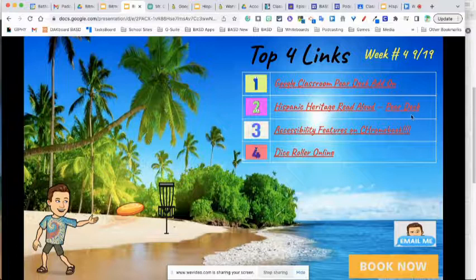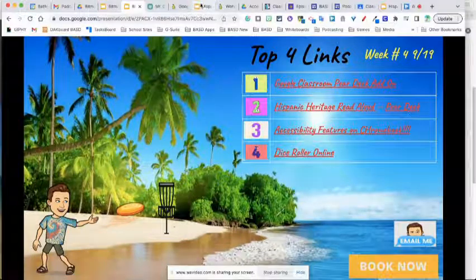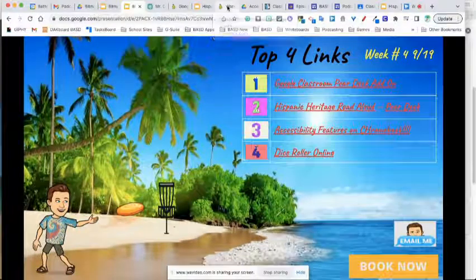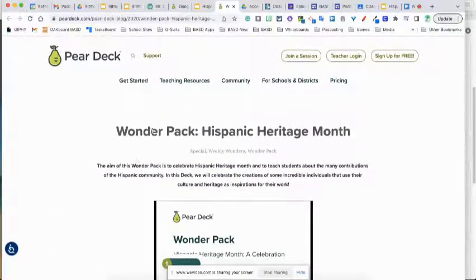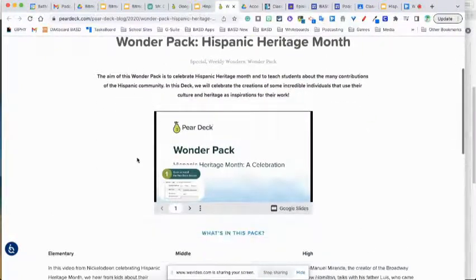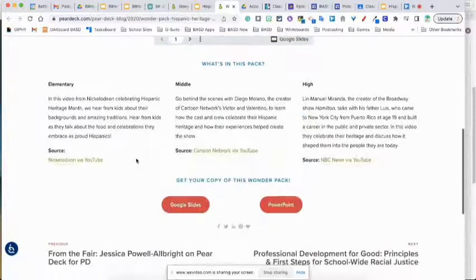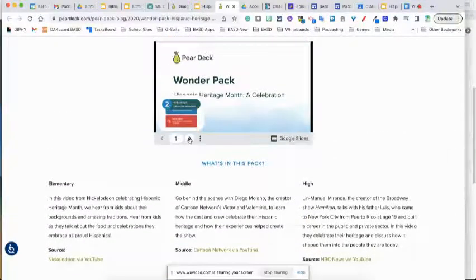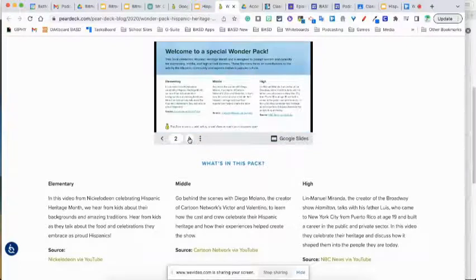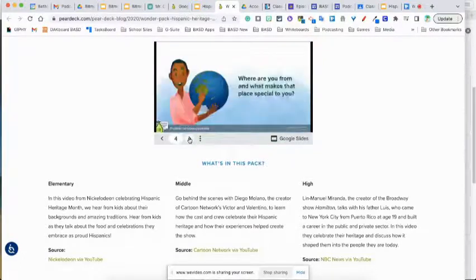And now next, there's the Pear Deck Wonder Pack that comes from Pear Deck. It's right here. So they've made a really neat Google slide. All you have to do is come down here, click it, click Google Slides right here. It downloads to your own Google Drive or on your machine. You have to put it in a specific drive. And then what you do is you click here, and then you can use the entire Pear Deck that they made to celebrate Hispanic Heritage Month.